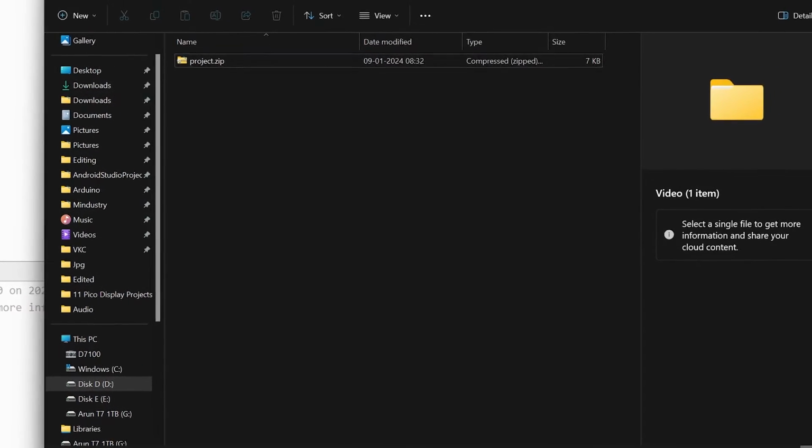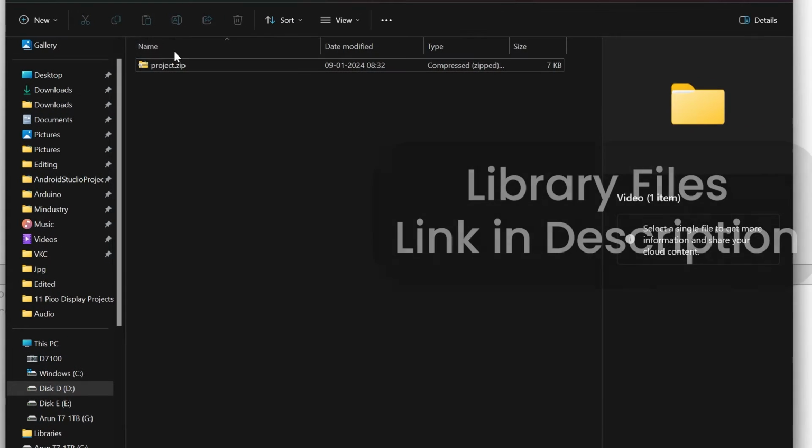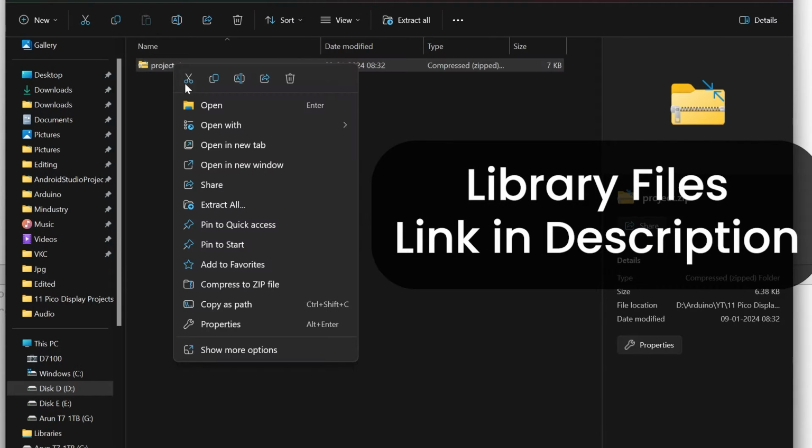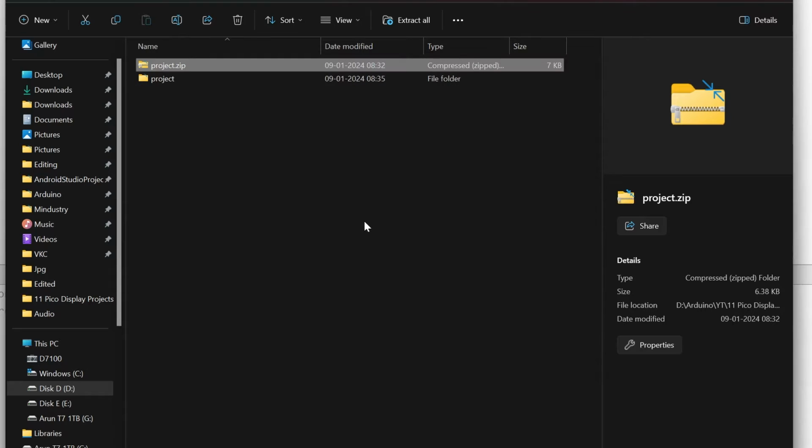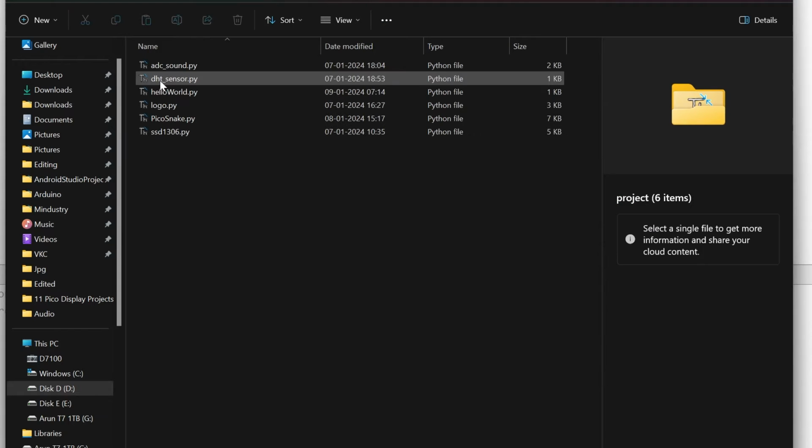Then, we will need a library to interface with the display. Download the project files from the link in the description. It has all the files necessary to follow this video. Then, extract the files to a folder. Okay, now that we are ready to code, let's upload the display library first.